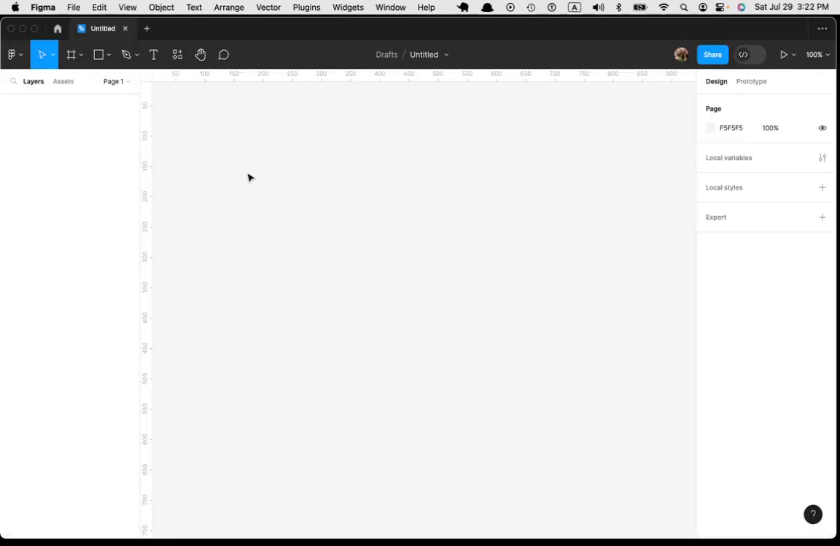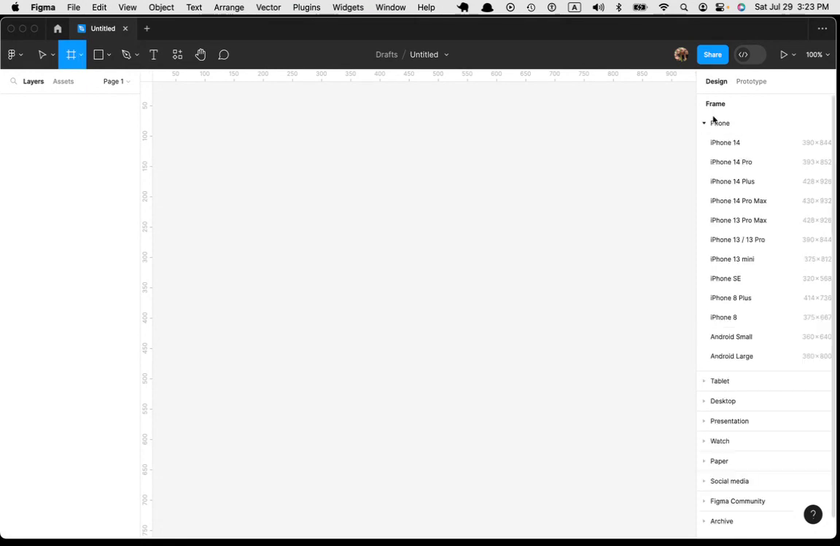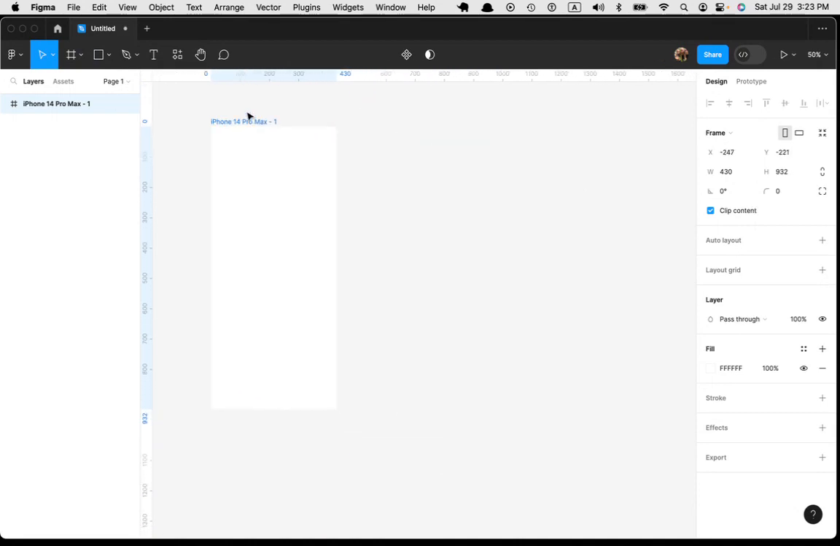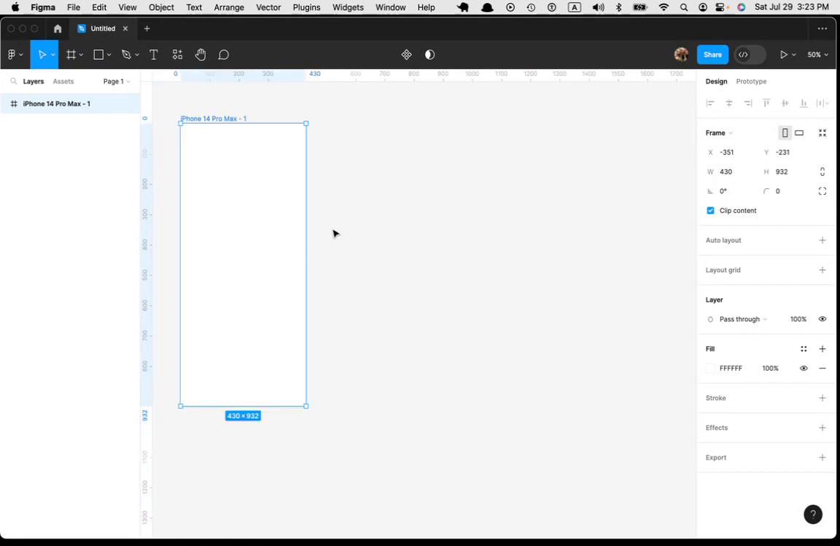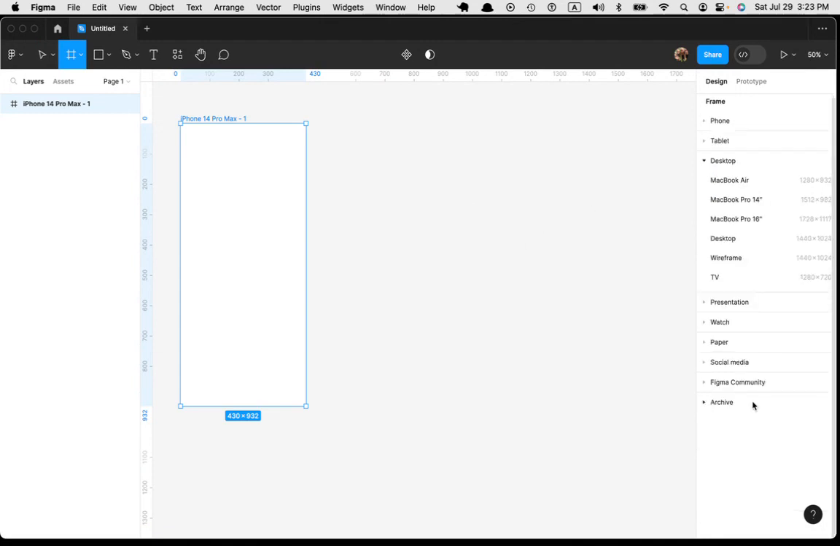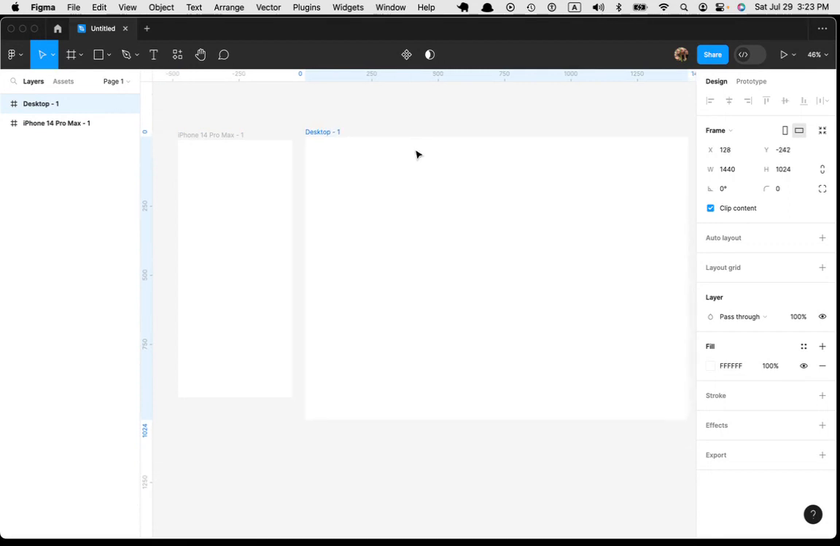We're going to make a new design file, and then I'm going to just make two frames. So I hit the letter F to jump to the frame tool. And now I'm going to make one for phone. So I think I'll do iPhone Max. I'm going to just zoom out by using Command minus to zoom out. Command plus zooms in. And then I'm going to hit the F key again. And for desktop, I'll just do the 1440 desktop. I'm just going to line these up real quick.